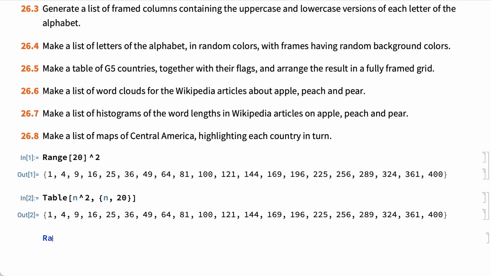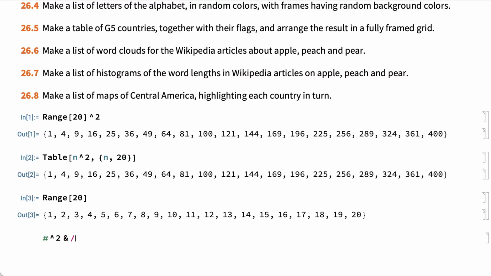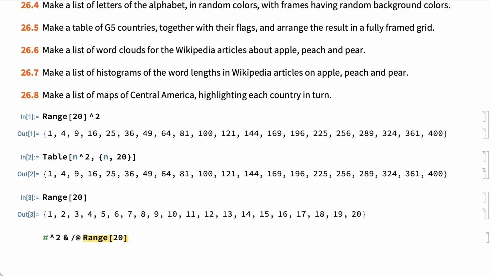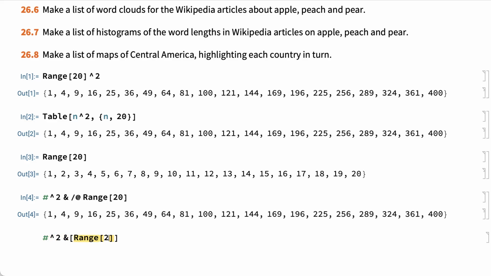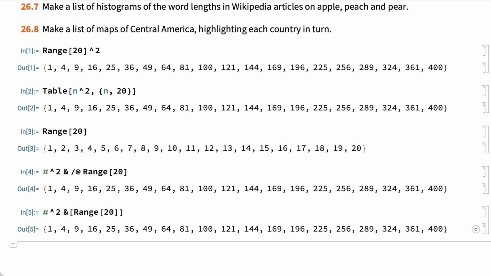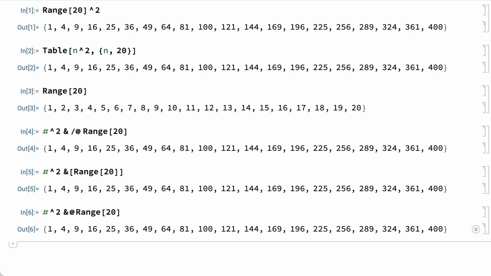The idea in this exercise, however, is to use range and a pure function to get that list, which can be done by starting again with range of 20 to get a list of the first 20 integers, and then mapping a pure function that squares its argument over that list to get the list of the first 20 squares. Mapping using /@ isn't really needed here, however, since, as noted in an earlier section, squaring is a listable operation that maps over the list automatically, so applying the same pure function directly to range of 20, either by enclosing range of 20 in square brackets after the pure function, or by using the at notation, will also give a list of the first 20 squares.